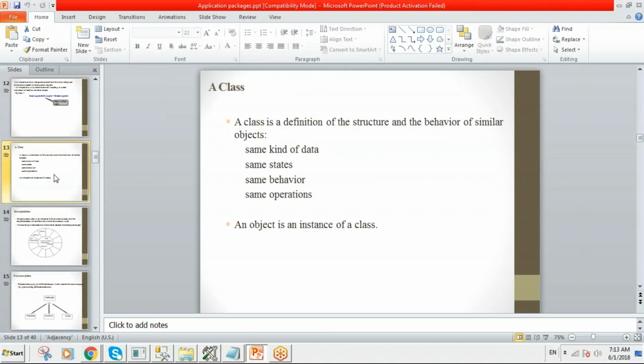Within the OOPS concept, there is one terminology, class. Here we can call it an application class. A class is a definition of the structure and the behavior of similar objects. Similar objects we can combine and we can create a class. Same kind of data, same state, same behavior, and same operations. An object is an instance of a class. That means within the application package, within the application class, you can see some objects.